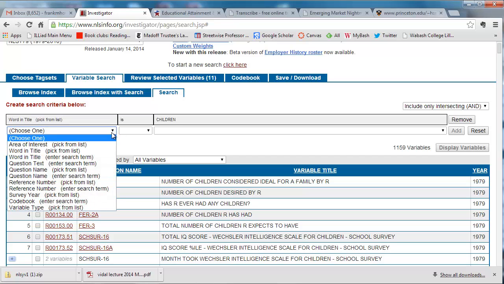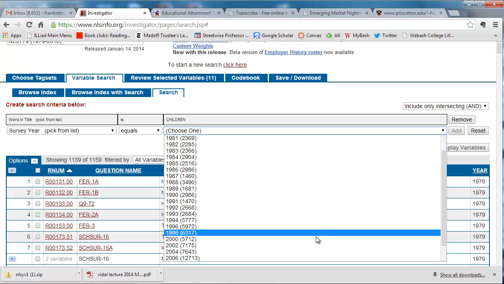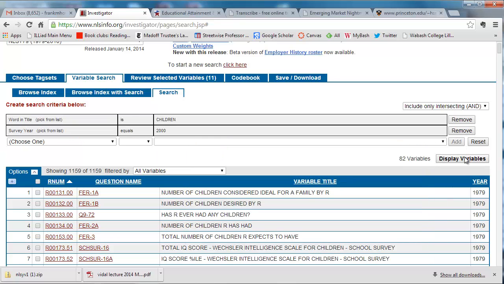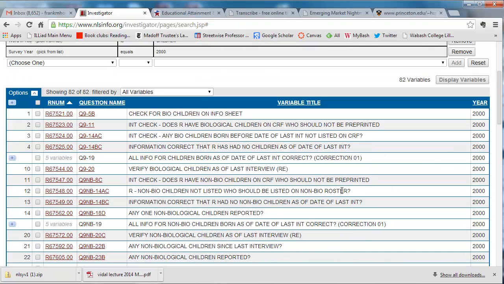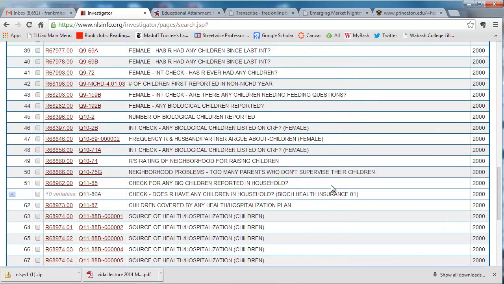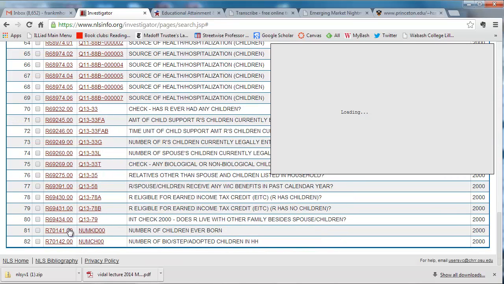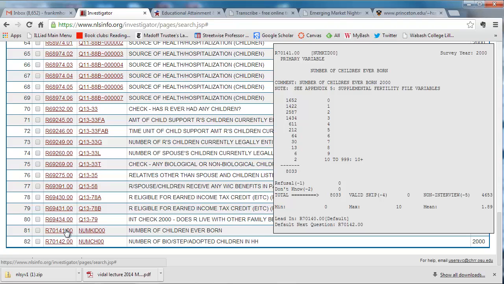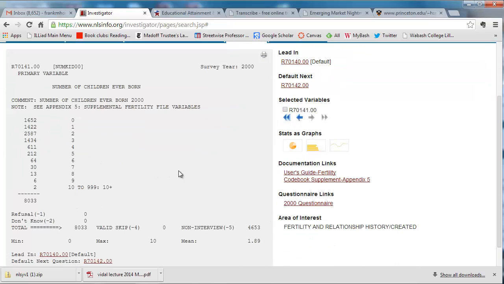Let's add the survey year 2000. So survey year, and we'll pick 2000 here. Okay, that add, I keep on forgetting. I don't need that. So lots of stuff here. There are many, many things here. So this is going to be a bit of a problem because we want the number of children that they actually have at the moment. Number of children ever born. Let's see how helpful that is. Well, it looks pretty good because if we look at that, we see that there are 8,033 responses, so there's nothing missing.